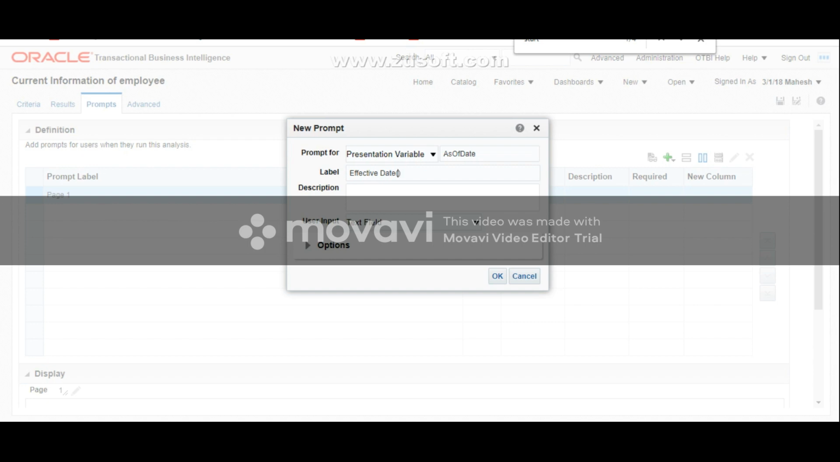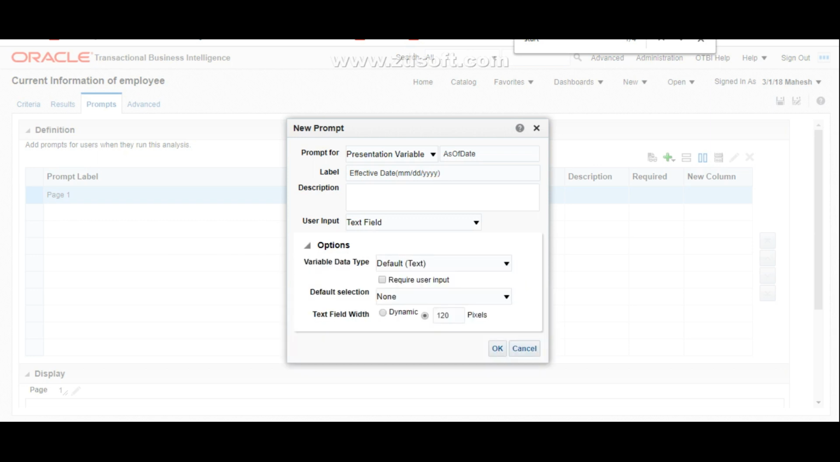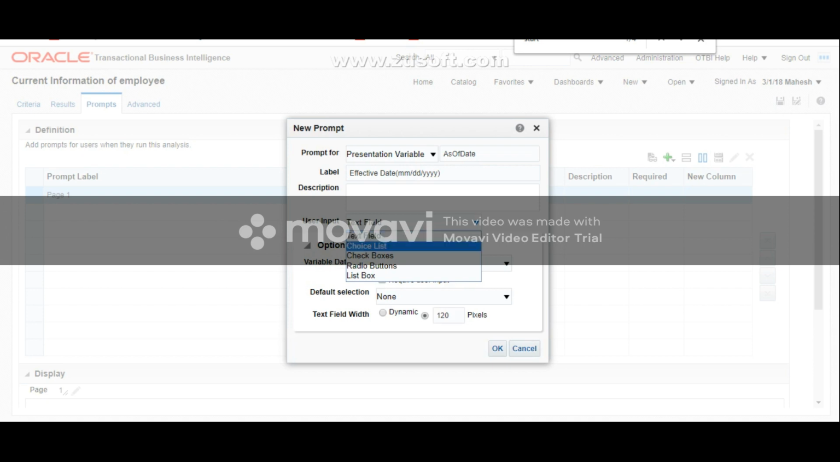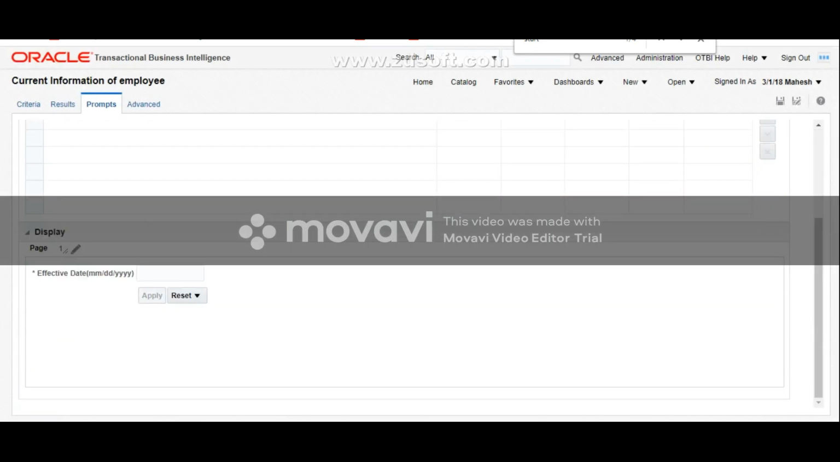I'm giving the date as DD/MM/YYYY. This is the format that I'm giving. In case you want to select here, you have to select date and then require user input. If you want, you can select it. In case you want to pass a specific value, you can pass it. I don't want to pass any specific value because I want to pass the field value dynamically. Click on OK, so that you will get a parameter here.